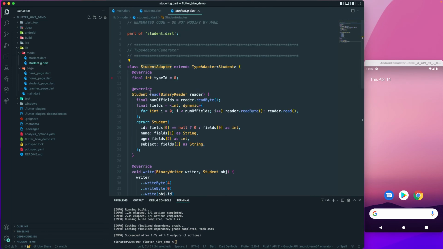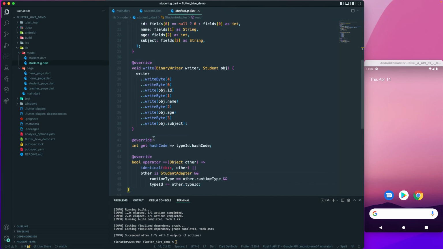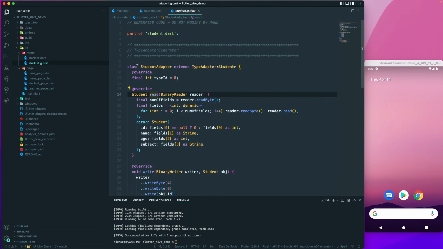Okay, so the g.dart file is generated, and it has created a student adapter for us, and it extends the type adapter with a student, and you can see that it has the type ID of 0. So now you can see it has functions for read, write, and all of this stuff, right? Has code, all of these are generated for us.